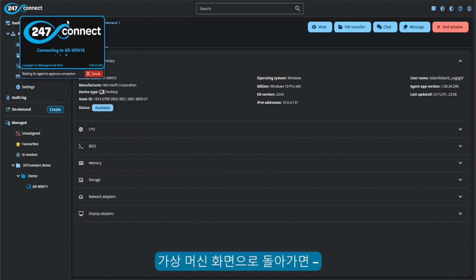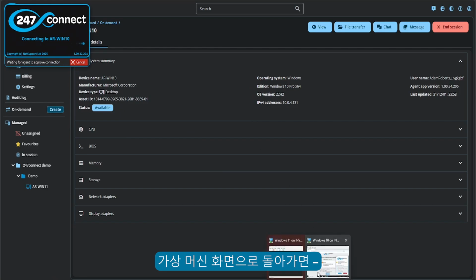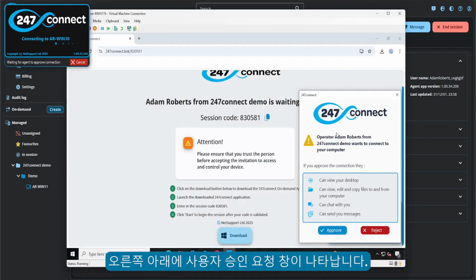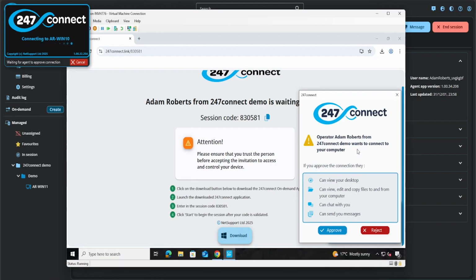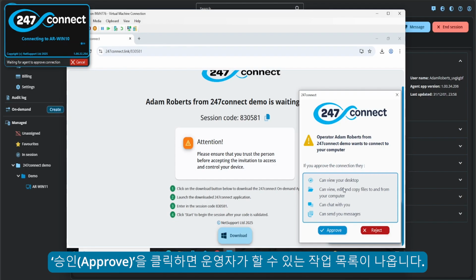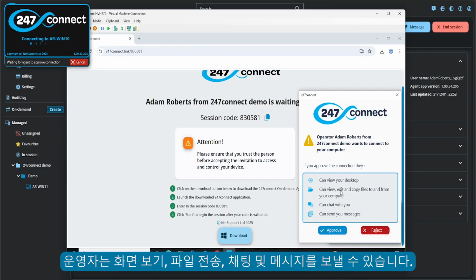So if I just move this slightly out of the way and then go back to my virtual machine, in the bottom right hand corner, you'll see we now have a user acknowledgement prompt. So it's telling me that the operator wants to connect to my computer, and if I click approve, this is what they can do. So they can view the screen, send and retrieve files, and chat and message.